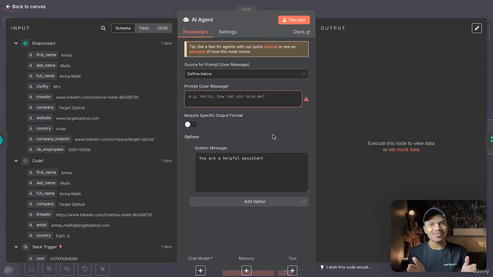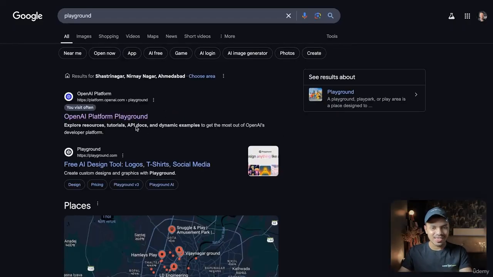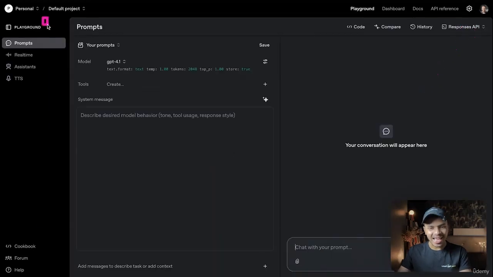This happens a lot in YouTube videos. All the YouTubers will come up with a lengthy prompt, but they will never tell you how they have actually written those prompts using Playground. So if we search for OpenAI Platform Playground, log in or sign up with your account, and this is the dashboard.